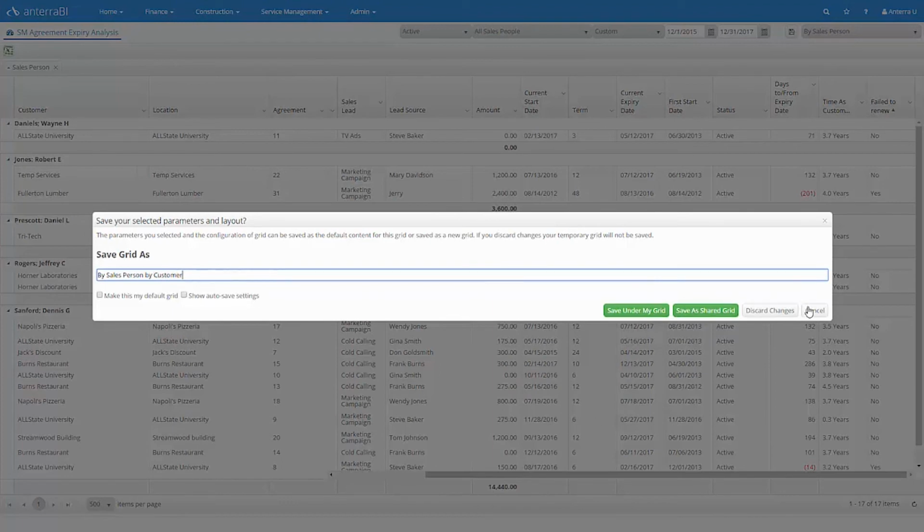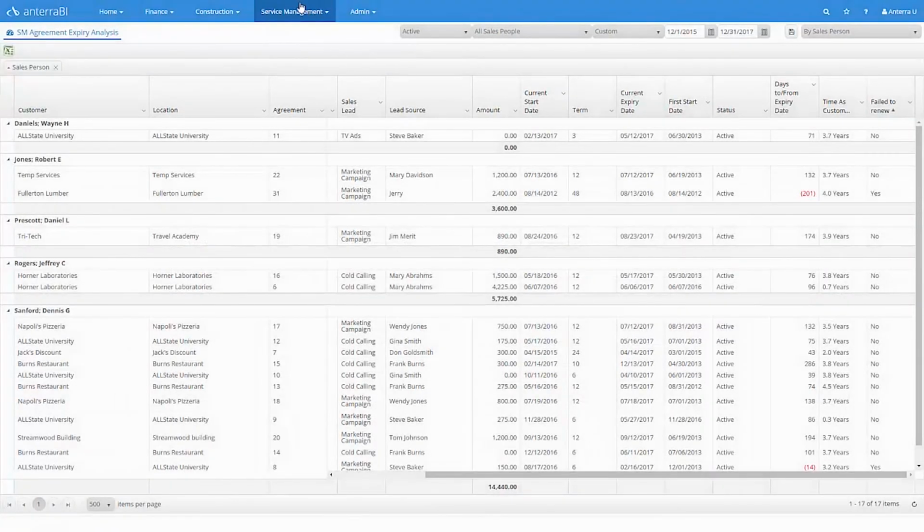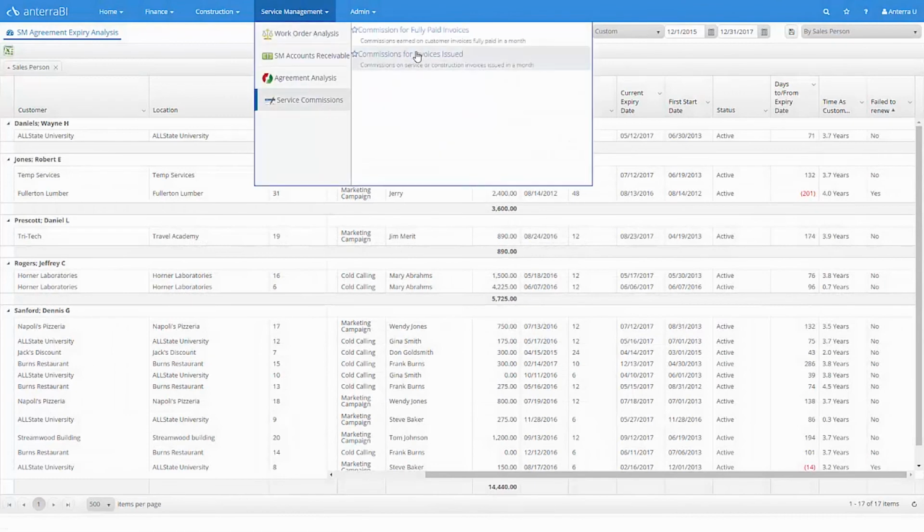Finally, let's discuss commission on service work orders and construction invoices. Calculating commissions manually can be extremely time-consuming and result in long discussions with salespeople over specific items. We can take away that pain by building reports for you that automatically calculate sales commissions based on 2 methods.